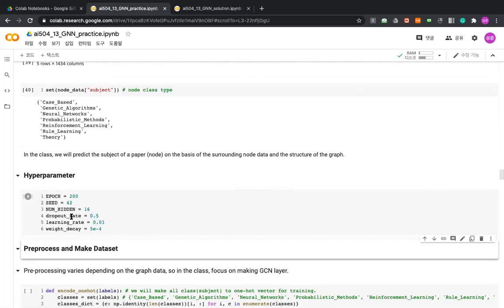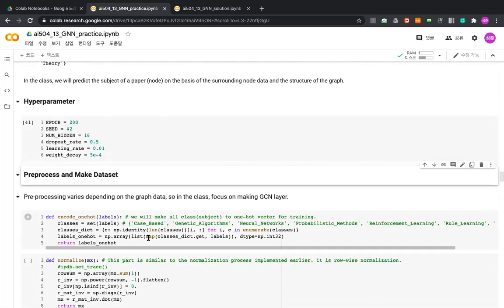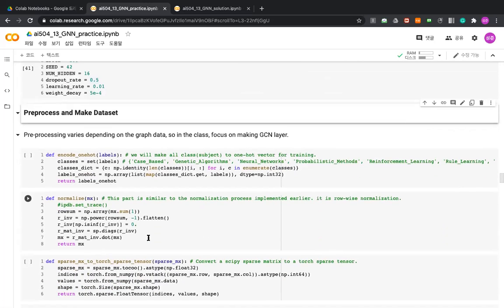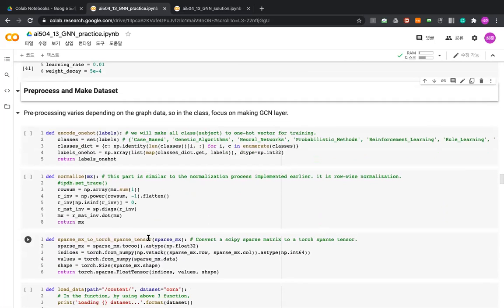And next, these are the hyperparameters for our GCN model. And next, the preprocess and make dataset section. Actually, graph preprocessing varies depending on the graph data. So in this class, we focus on making the GCN layer.